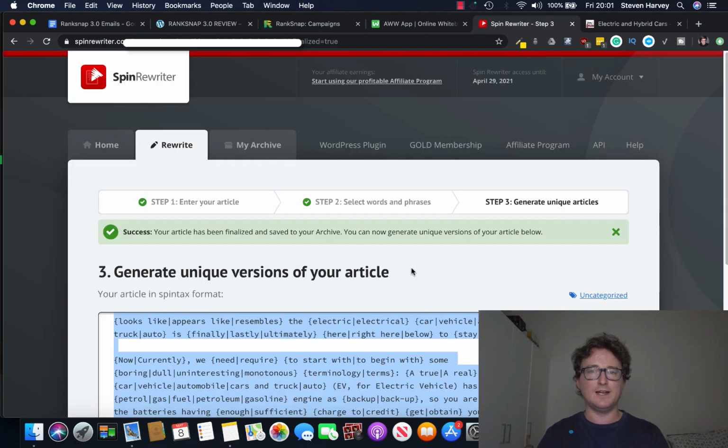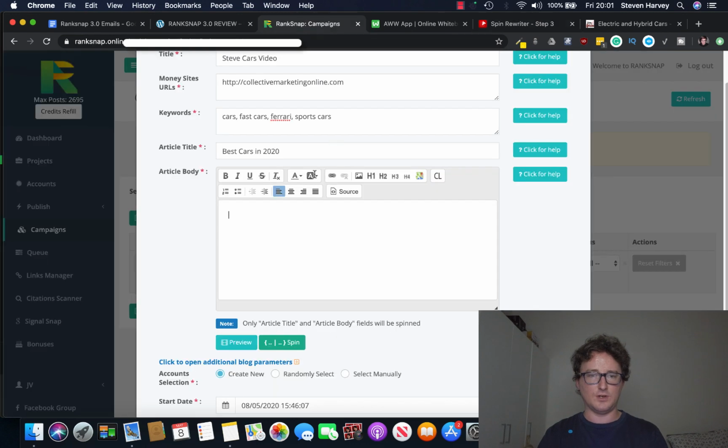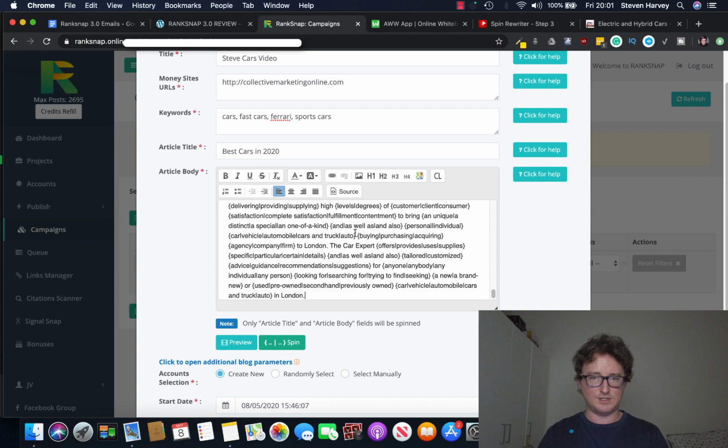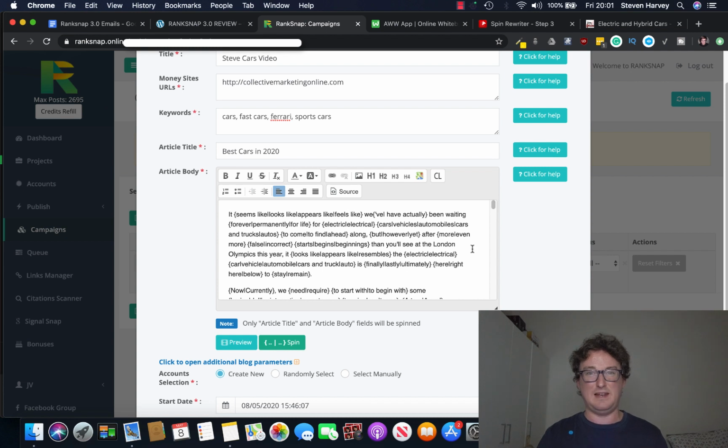Okay guys, so Spin Rewriter has generated me my spintax format content. So I'm going to go ahead and paste that in here, like so. And as we can see, it's got all the different variations, different synonyms, different words you can use. And it's over like a billion different total variations every single time. Again, if you had the upsell for Ranksnap that can spin the content, you just paste or write your article in here, spin it, and it would generate it like this. So turn it into spintax.